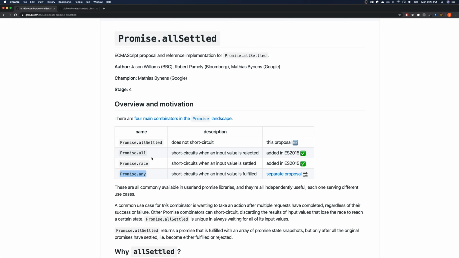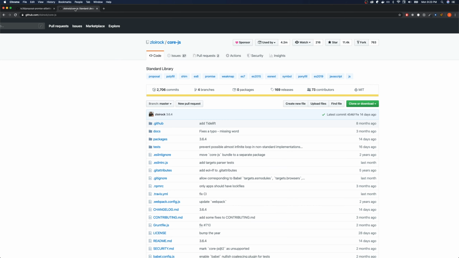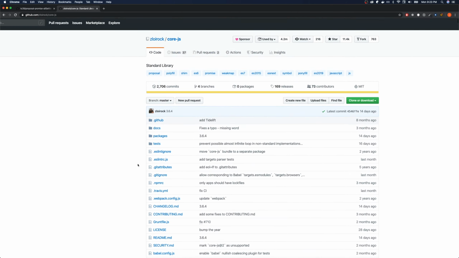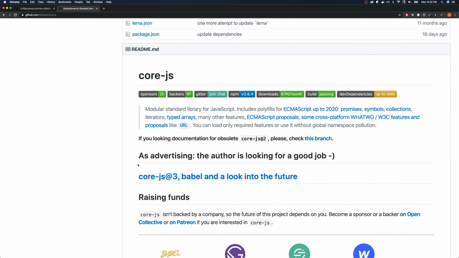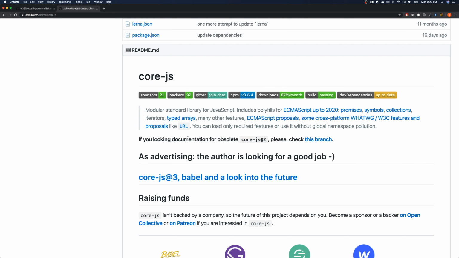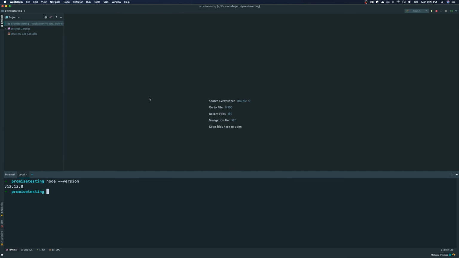So how are we gonna play around with these? I'm gonna install this package called core-js and use Node with this. So pretty much this allows you to use all the proposed things in your application. Long story short. All right, so let's jump into our code editor.